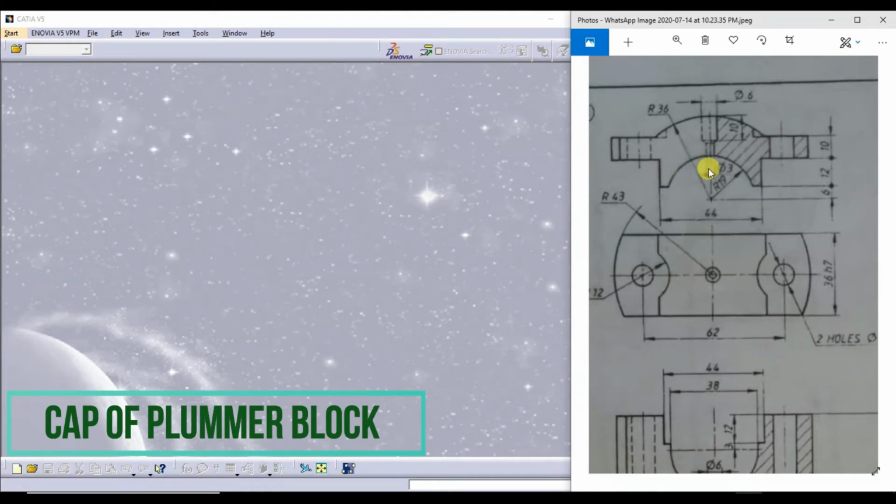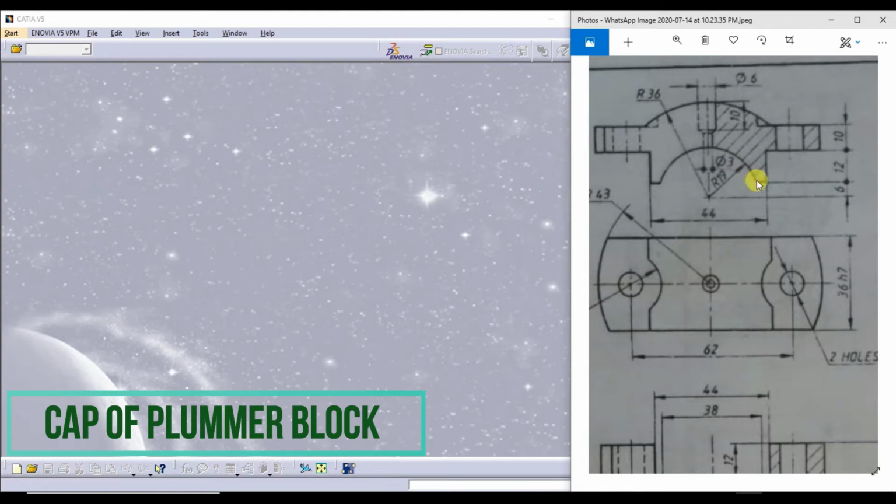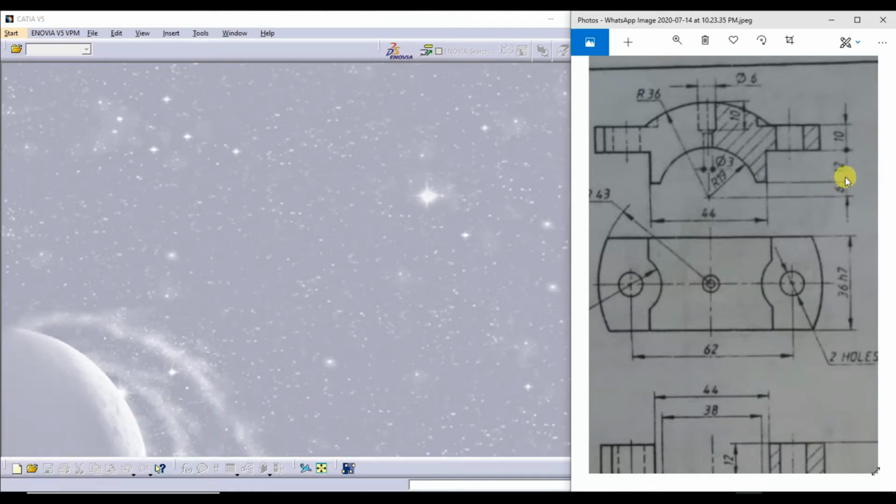So the dimensions are given here. This is 19 mm radius, this is 36 mm radius. The center of this to this edge is 6 mm. This is 12 mm. This is 10 mm.